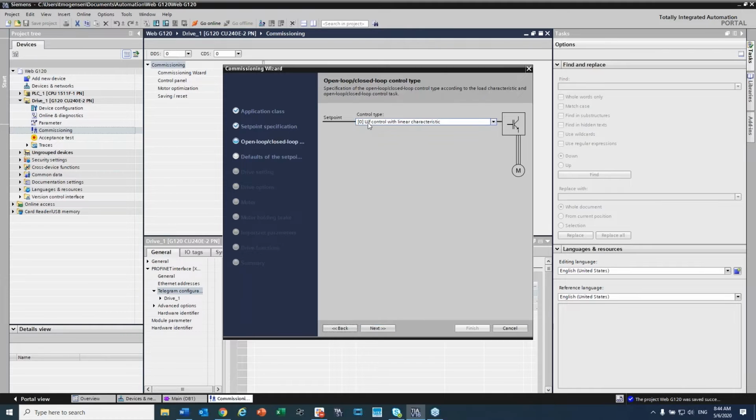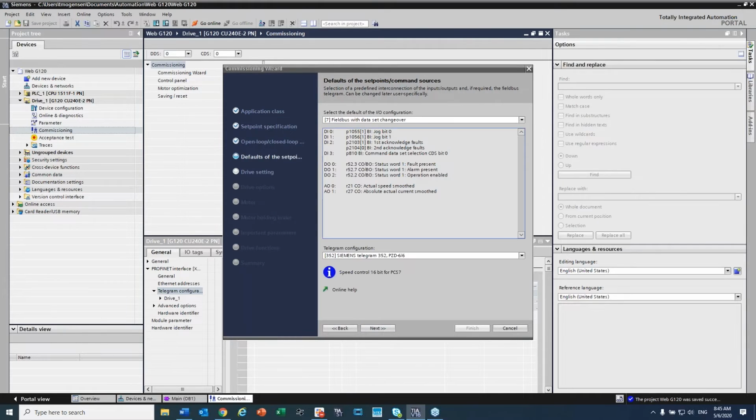The next step is we can pick what type of control type we want. Linear is fine for me. This is just a demo. And we will see that this is set up to run with Telegram 352, which is 6 words in and 6 words out of the drive to the PLC, back and forth for communication. The rest of it are just bits that it tried to help you out with on a macro. So if you had some digital I/O hooked up to the drive, you could jog it. You could acknowledge faults with the I/O built on the drive as well.